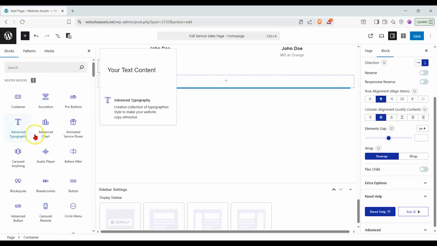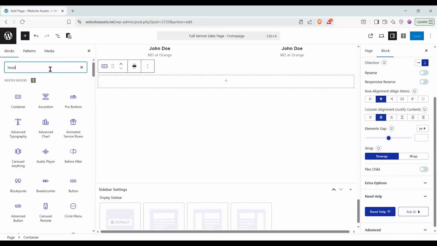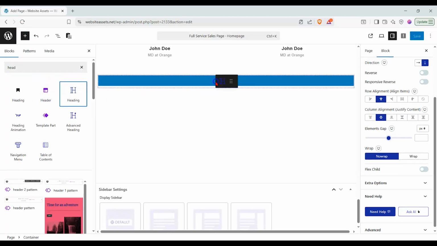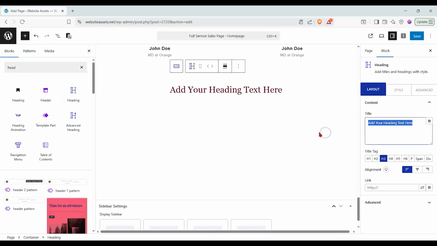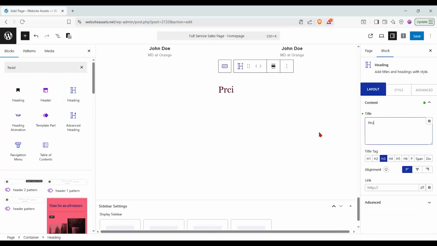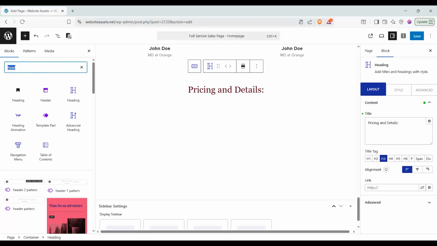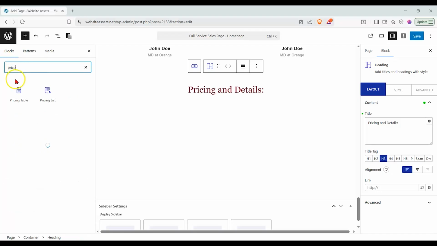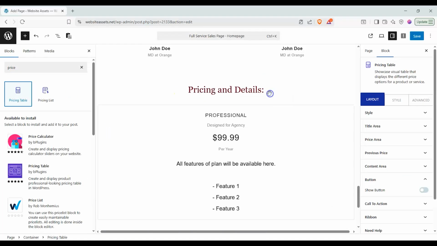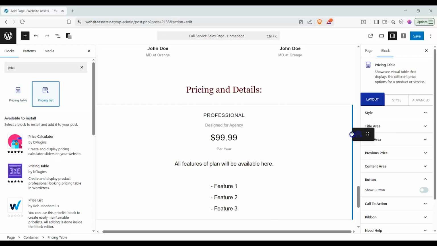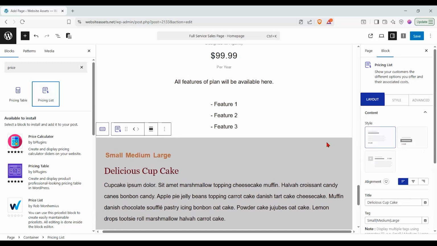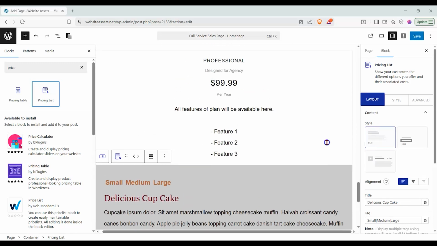And let's put in another heading in here. And we're going to call this, okay. And there's a couple really cool blocks here. So if we type in price here, we have pricing table and pricing list. So again, there's a couple ways you can go about this.